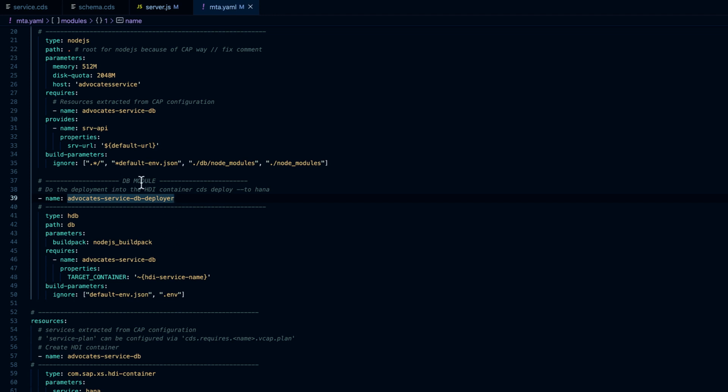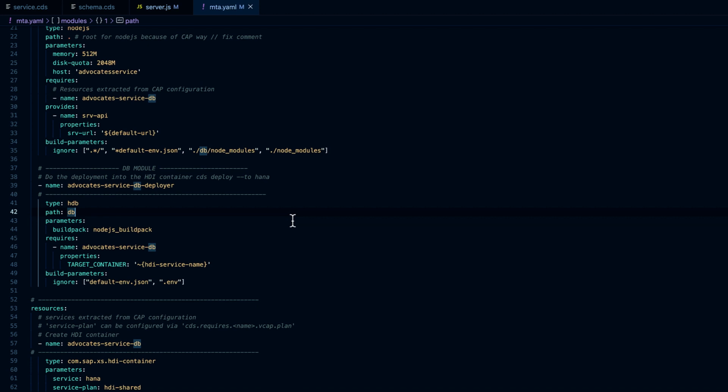So same thing for the DB module. This is defining the database deployer. The database deployer starts up for a second just to get into the HDI container and deploy our database schema and all of that beautiful things into our HDI container. And after that, the DB deployer just shuts down and is not consuming any resources anymore.